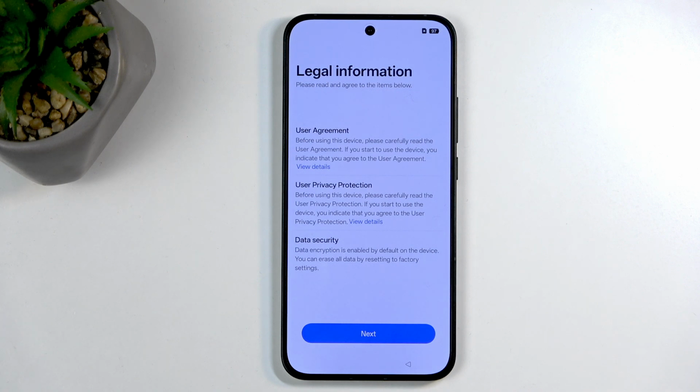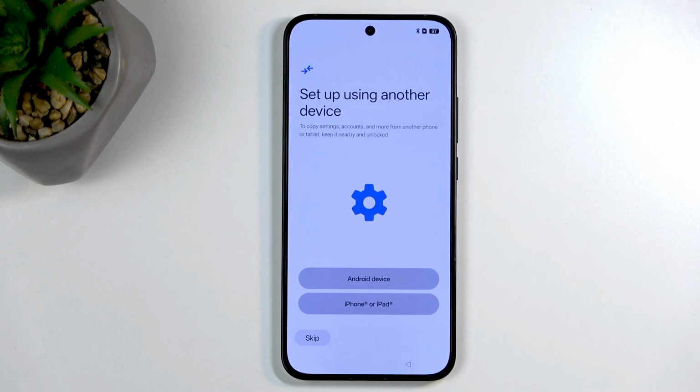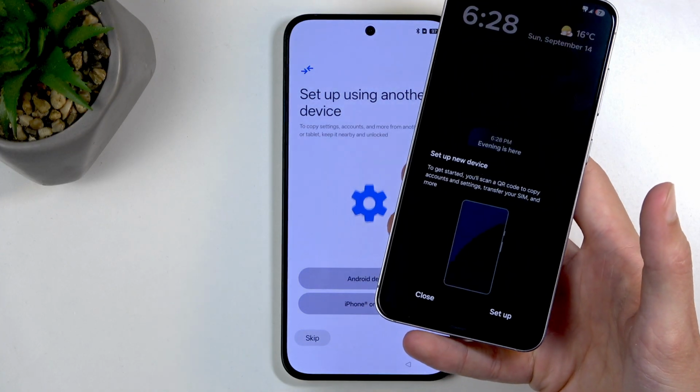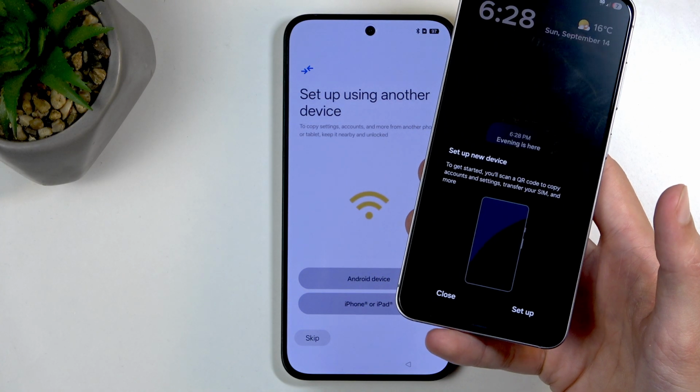We're not really agreeing to anything right here, but you can tap on the blue text to see what you are supposedly agreeing to, but next doesn't mean agree, legally speaking. So yeah. Anyway, set up using another device. So if you have a second phone, you can see that it shows up with such a thing like this, set up a new device.